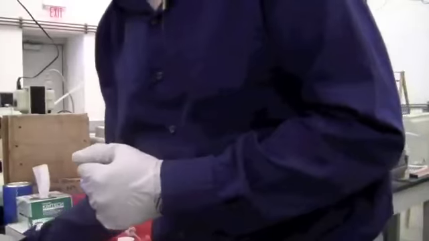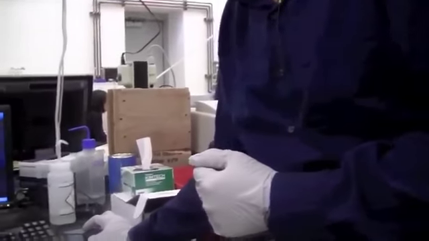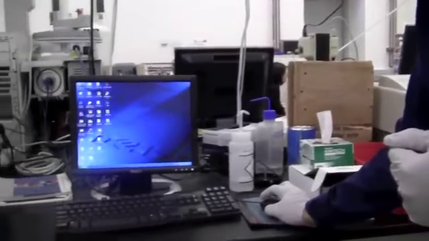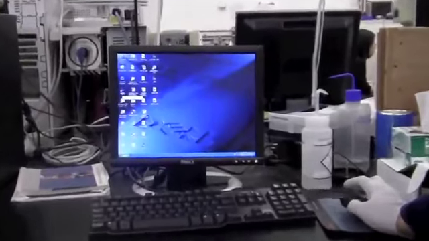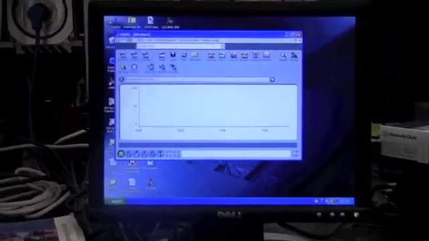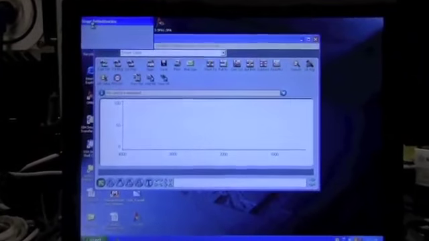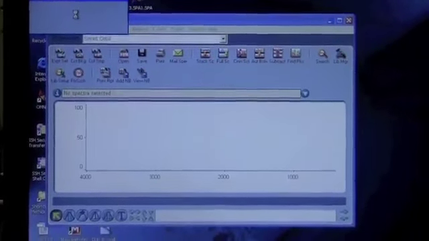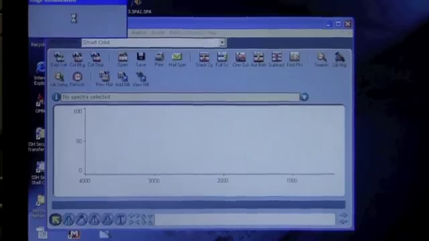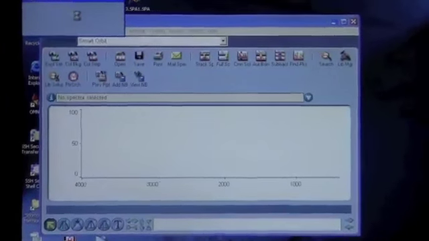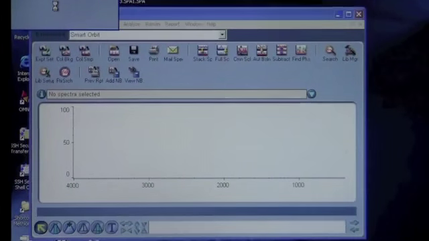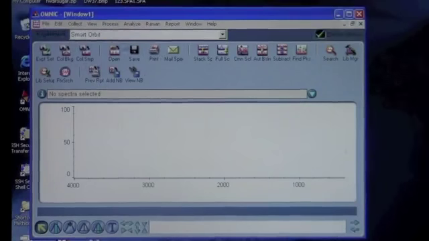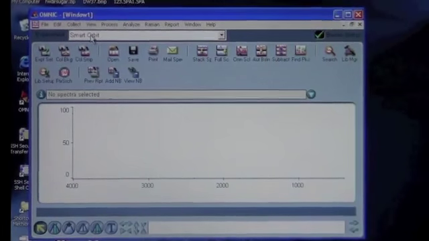Next thing you can do is come over to the software and start the software, which is called Omnic. You should be able to start it by just double-clicking on the Omnic icon. And it'll bring up a screen saying stage initialization. That means that it's trying to recognize which accessory is loaded into the instrument. So it should recognize that the Smart Orbit is loaded, and then it should show up this screen and it should say Smart Orbit here.